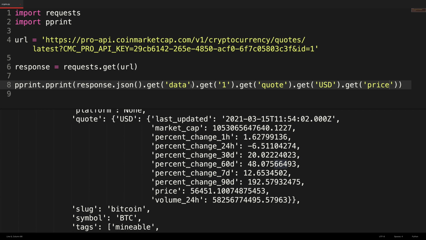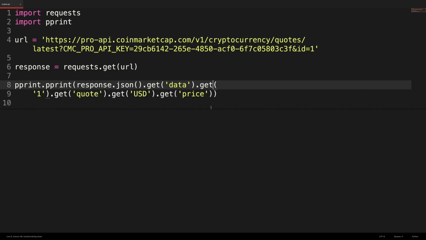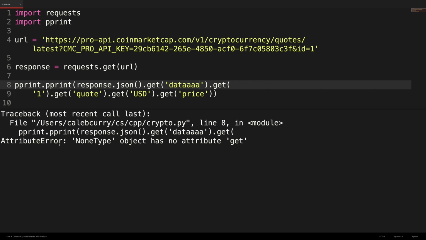Get has an optional additional argument you can pass in, which is what to return if there is nothing. By default, it's None, and if you try to invoke get on None, it's going to throw an error. So instead you can return an empty dictionary, and in that situation, you're not going to get an error thrown. I'll show you what I mean here in a second. If we just run this, we get the price, which is nice. However, if I were to change this to something like data, well then we get an attribute error. NoneType object has no attribute get.